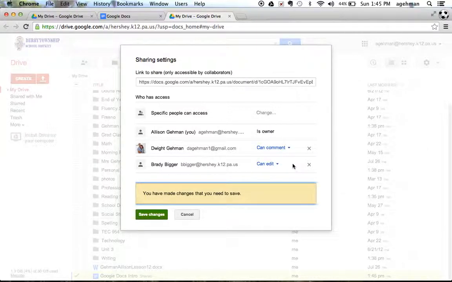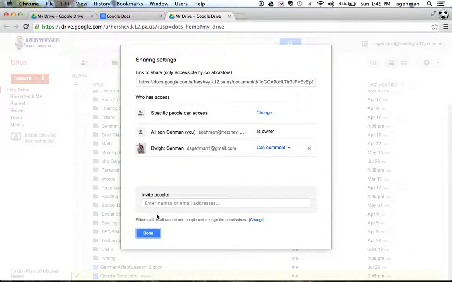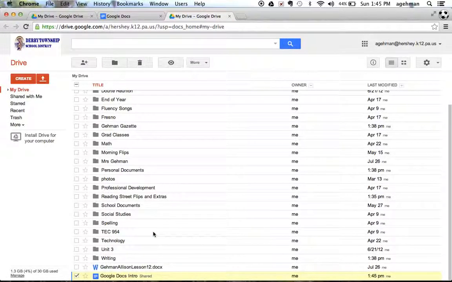The other thing that you can do, if you accidentally added someone and you don't want them to, you can click on the X. So maybe I accidentally added Brady, and I'll click on the X and it will take him off, but I will need to make sure that I do save those changes, and then I'm done.